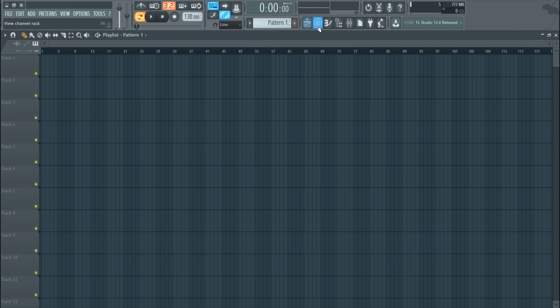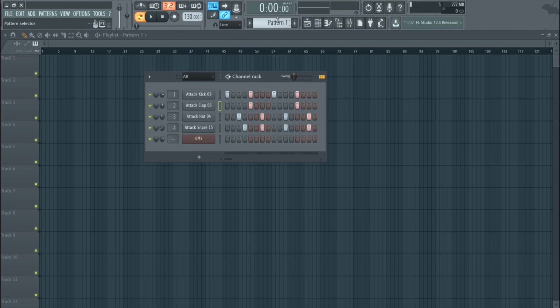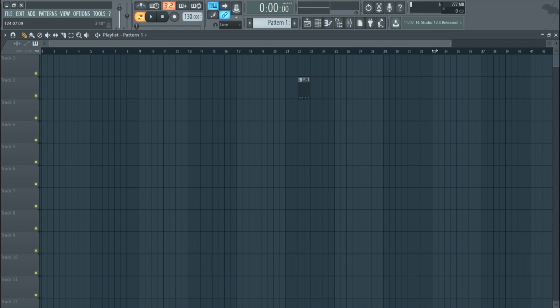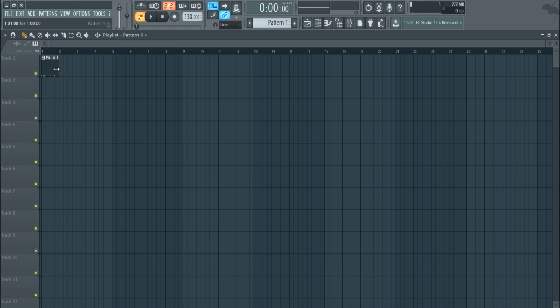So for example, we have the pattern here, and we go to the playlist like that, and make sure you're on pattern 1. Because we have the beat on pattern 1, and we just press anywhere and it should create a little pattern here. And that's basically our beat.